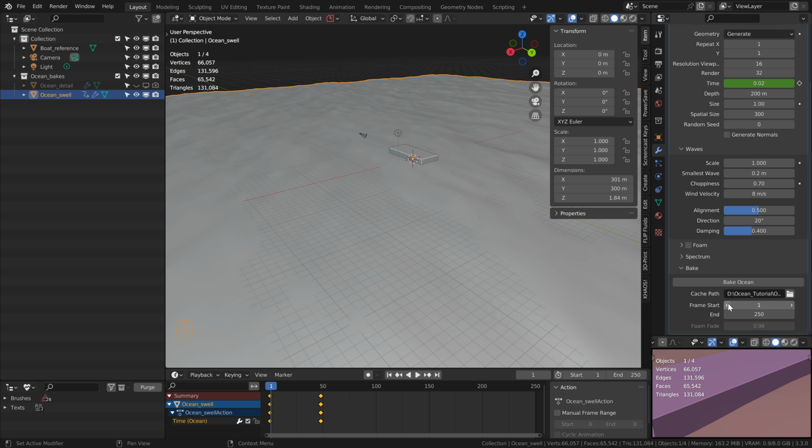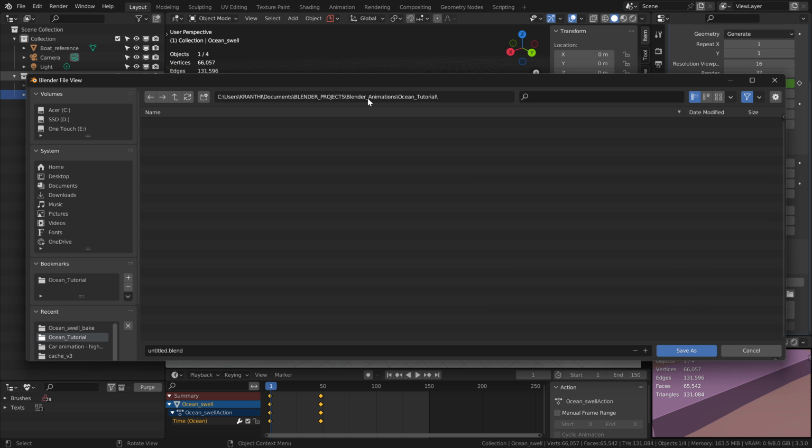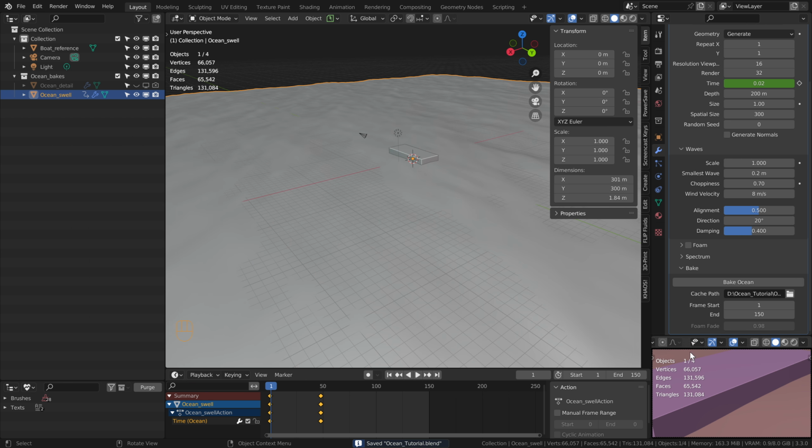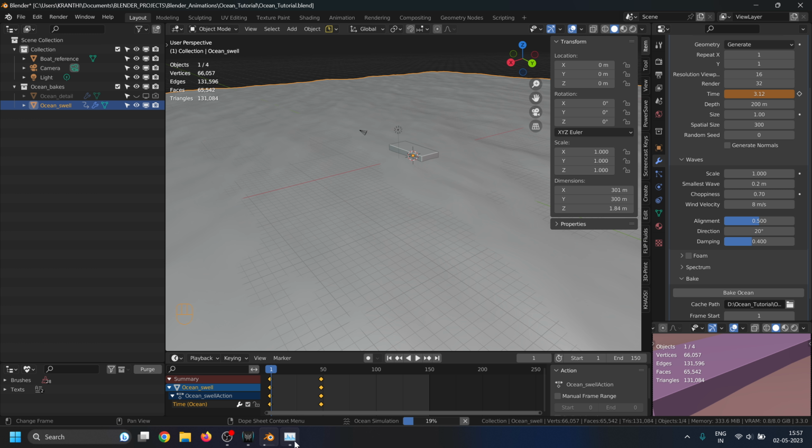There we go. Perfect. Now, let's just have an animation for 150 frames, but you can go as high as your animation needs. And then before we hit bake, let's save the file. Perfect. And let's click on bake. Now the ocean simulation is baking.